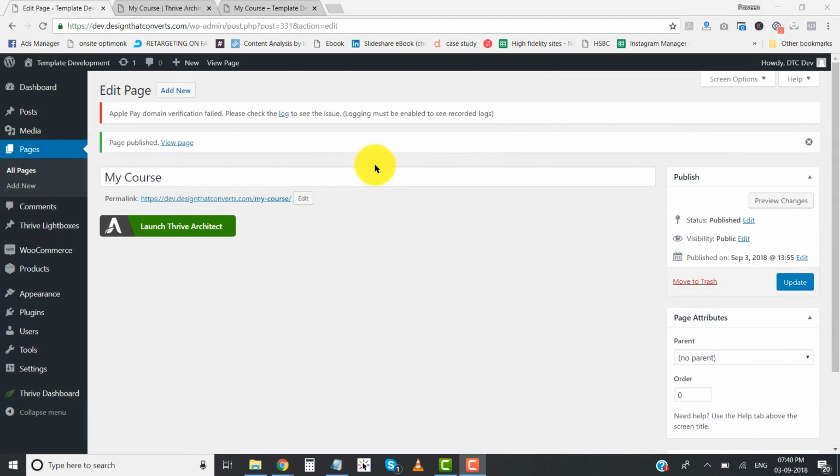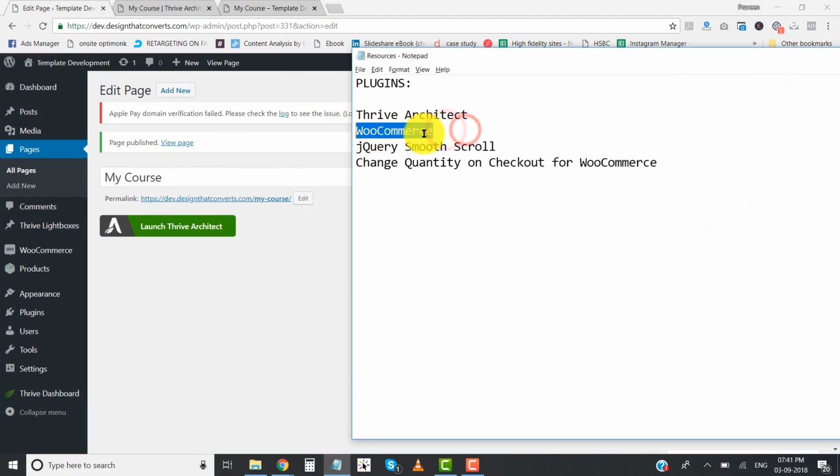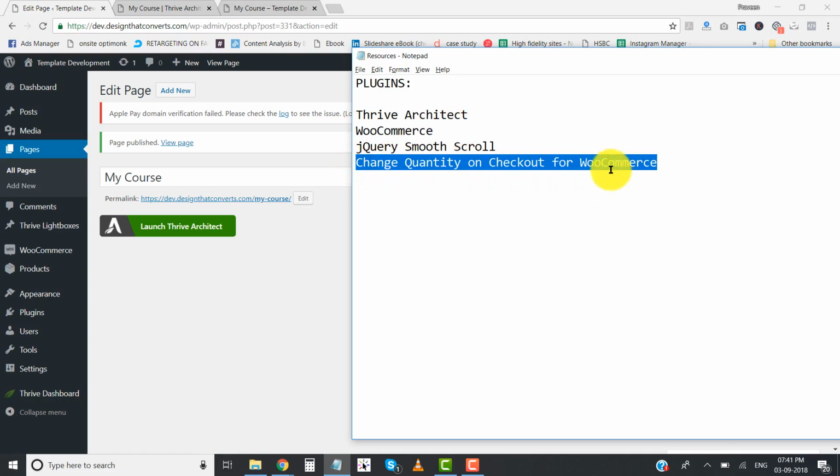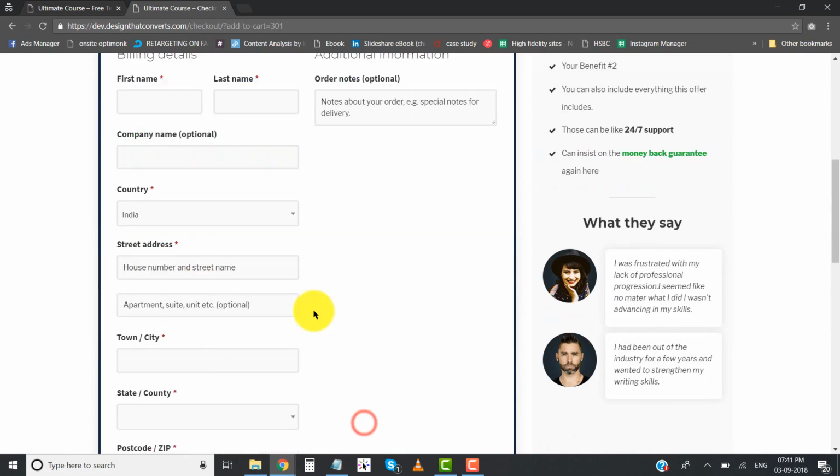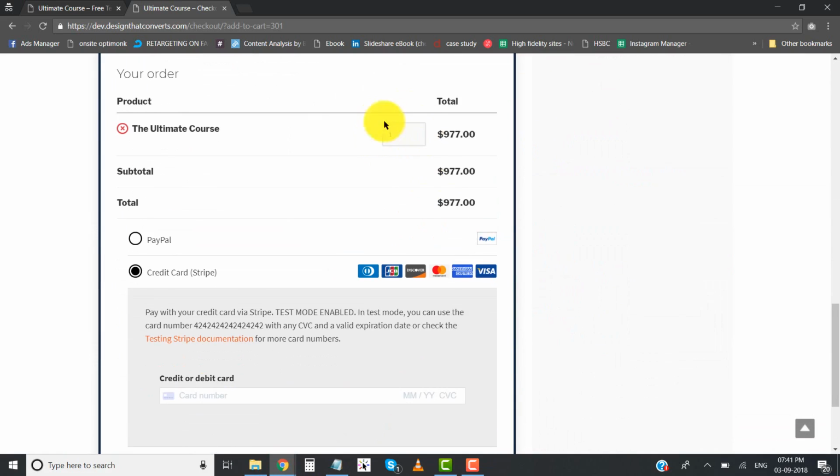Okay, so I'm going to go and create the checkout page now. I already have the WooCommerce plugin installed. If you don't have it installed, do install it before doing it. If not, you are not going to get the results. So install WooCommerce, and this plugin, change quantity on checkout for WooCommerce, only install it if you want the quantity element at your checkout page.